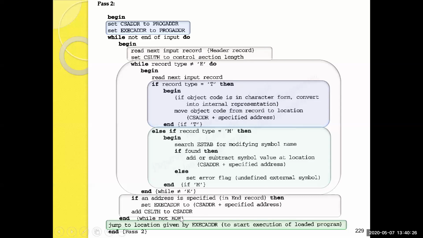When the end of the file is reached, the execution has to start, because all the code from the object programs would have been loaded, and the necessary resolution of external references would have been done. So when the end of the input is reached, the linking loader jumps to the location execution address to begin the execution. So that is all regarding the pass two processing of the linking loader.